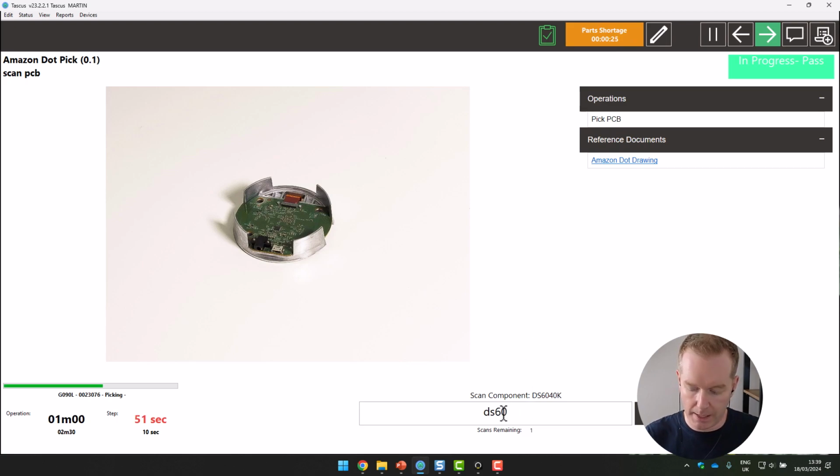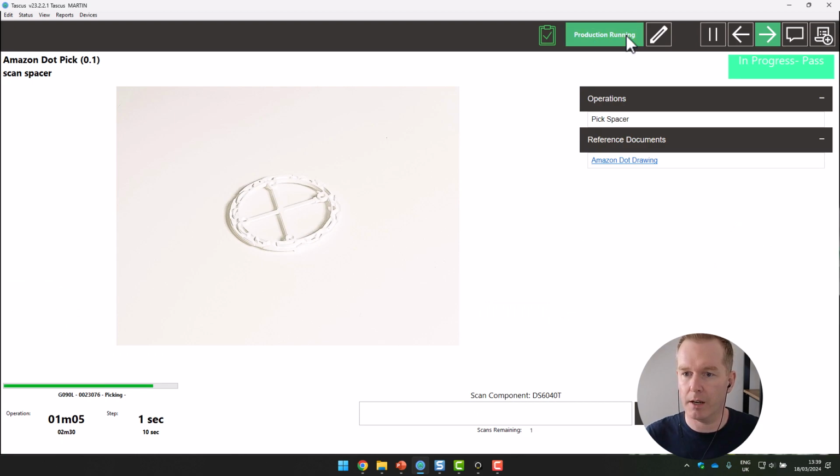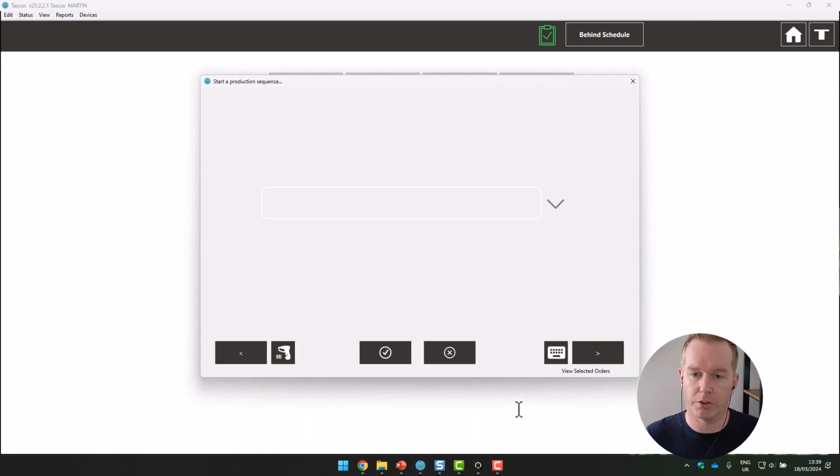Say I came back, I scanned it and I moved on. When I move on to the next step, it automatically clears the downtime reason and takes you back to normal production. So that's one way of tracking downtime.